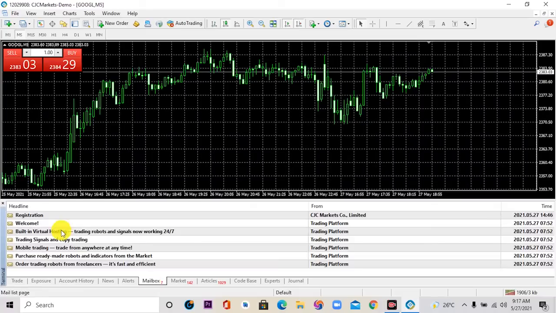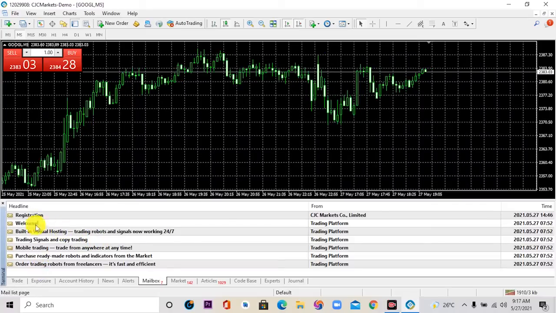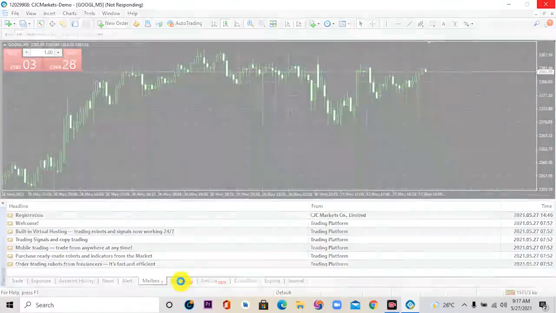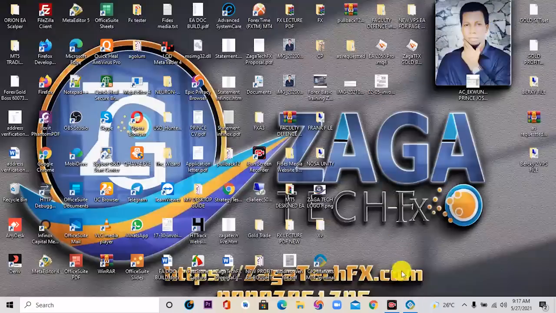Now this is Mailbox, where the first time of logging in, it just gives you all these messages. This is the marketplace, where you can purchase so many other things you want to purchase. When you click on it, guys, I don't know what's happening.